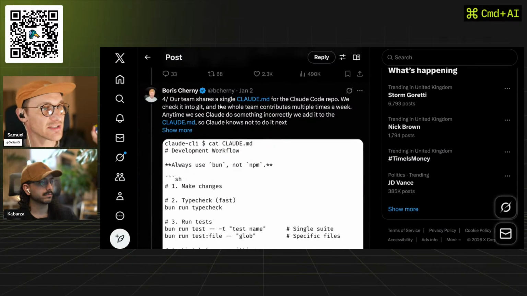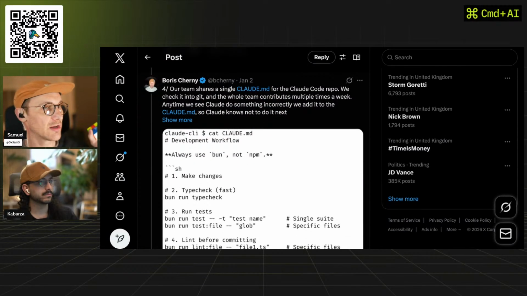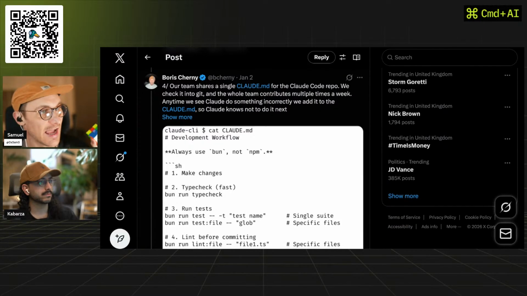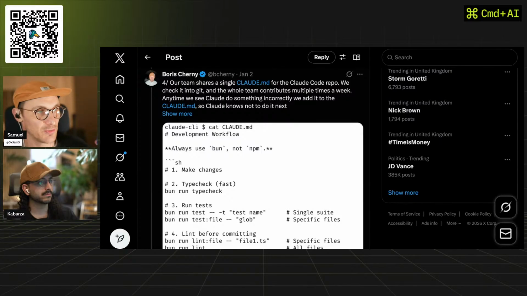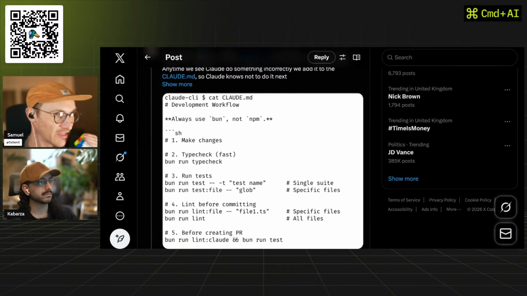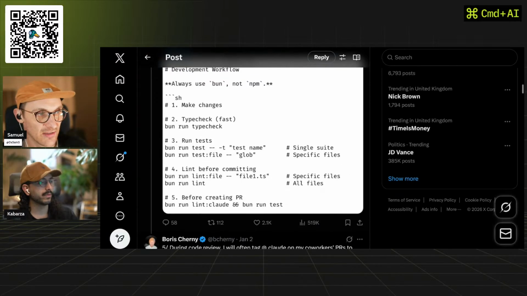Our team shares a single Claude MD file for the Claude Code repo. We check it into Git, and the whole team contributes multiple times a week. Anytime we see Claude do something incorrectly, we add it. So they're actively contributing to this Claude MD file, which I think we should all be doing. It's not going to work as-is because it will be unique to your way of working. It will be unique to your team's way of working, but it could also be unique to the way that you use Claude Code.